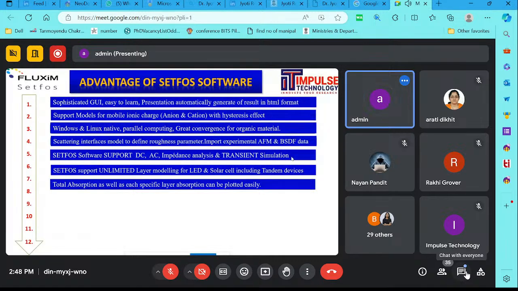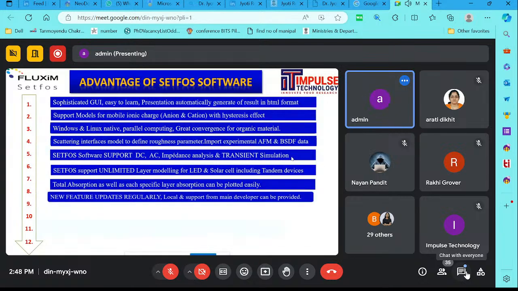You can simulate. You can calculate the optical property of the material first and find which materials are more light absorbing. Then you can make the device structure, use that particular material in device formation, and then find the total device optical properties as well. So material optical properties, device optical properties.